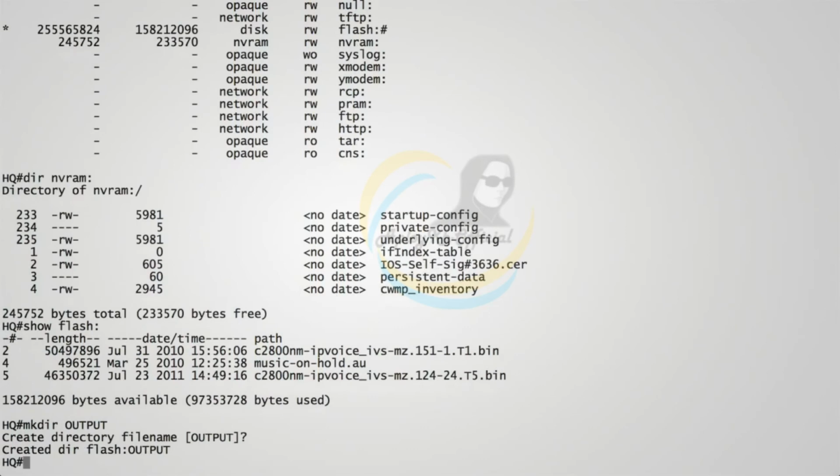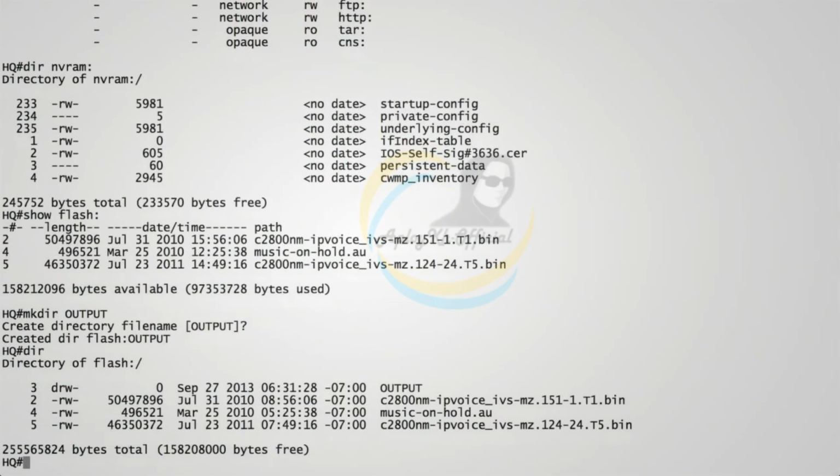Make directory output. Do I want to create that directory? Yes, I do. Now, if I do a dir to take a look at my files in flash, that's the default location we see when we just do a dir and don't specify a location. You see that in addition to a couple of Cisco IOS images and a music on hold audio file, I've got a directory called output. How do I know it's a directory? Well, if you notice this D flag, that means directory, and RW stands for read-write. I've got read-write privileges.